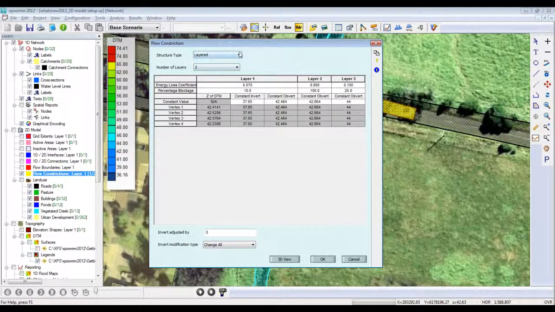So I've selected a layered structure type. I could also do a simple bridge deck or a floating deck to represent a pontoon or similar. This layered flow constriction can be used for a range of different flow constrictions, in this case a bridge, and it can also have a number of different layers. So we've got 3 layers here, with layer 1 having a 10% blockage and 0.070 energy loss coefficient to represent the fact we just have one pillar in our bridge.